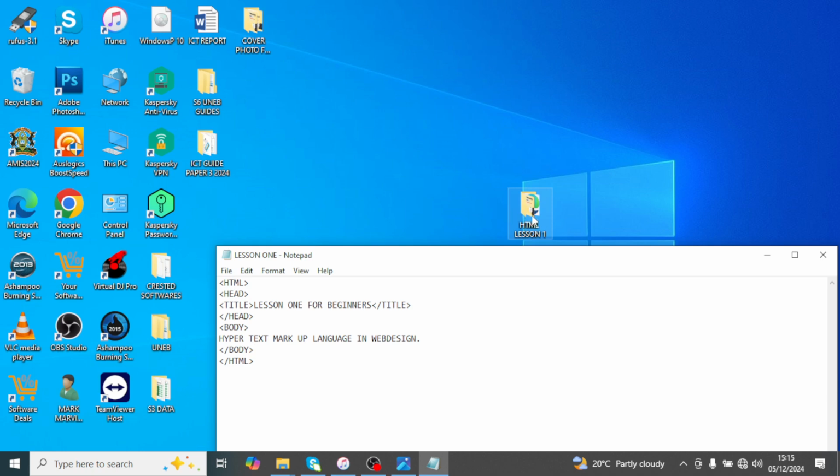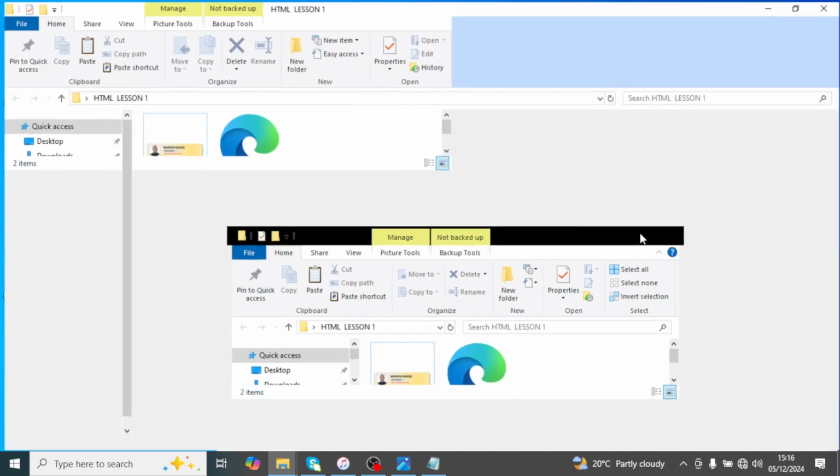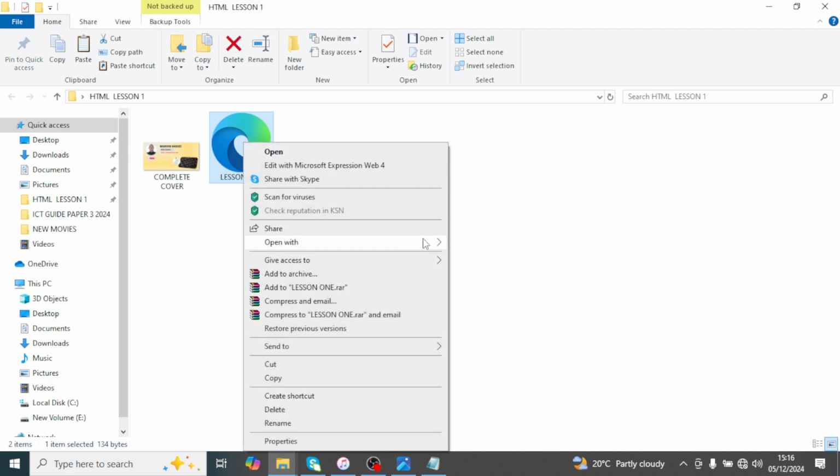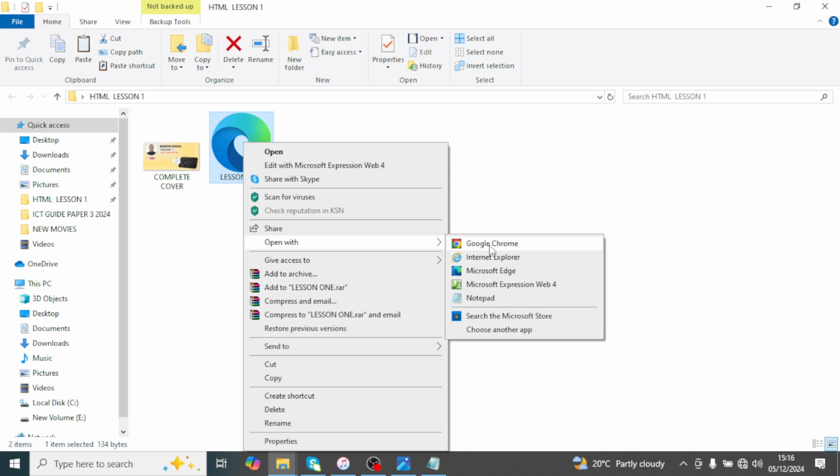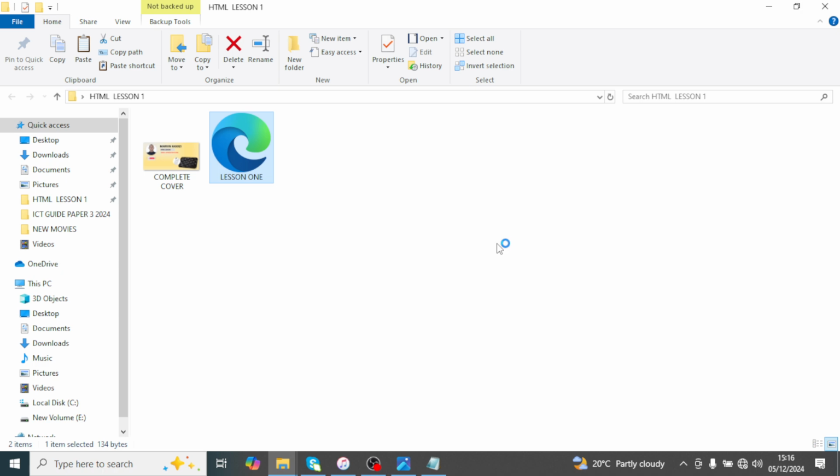And I'm going to go to the folder I've been using. I'm using this folder, HTML lesson 1, and I'm going to right click on it, open with. I always prefer opening my codes with Chrome, and I'm not saying that you only open codes with Chrome. You can open it with Explorer, or any browser you see around, but I prefer opening it with Chrome on my computer. So if I click Chrome, Chrome is going to load and my result is going to be visible in Chrome.